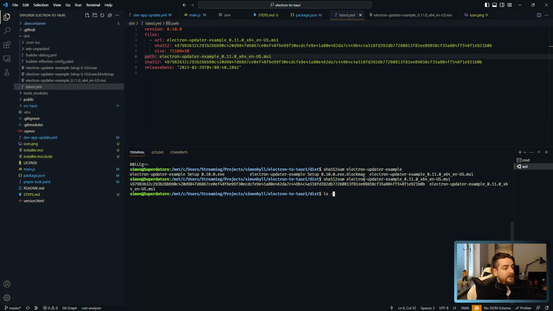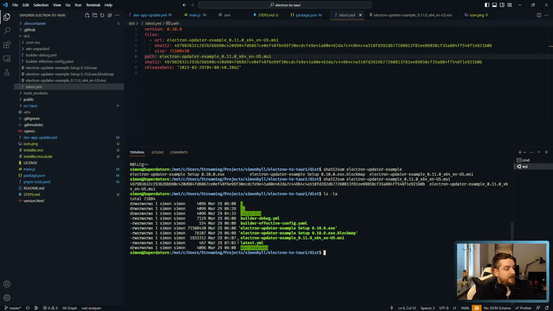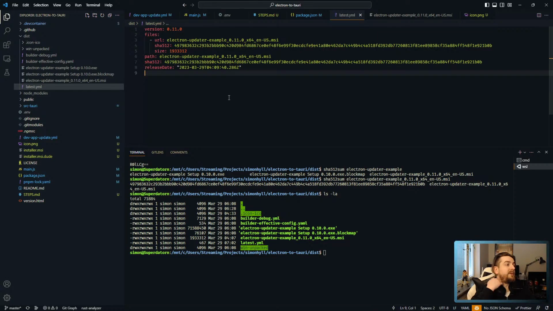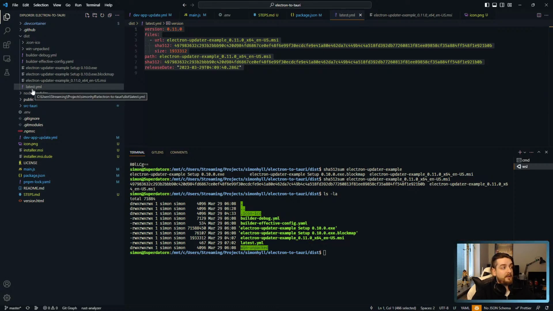Let's do ls -la and find that this is the size of it, and this is version 11, and we just need to set this release date to whatever it should be, which I usually just bump a little bit just to make sure that it doesn't clash with the previous version. And this would be a valid latest.yml file.